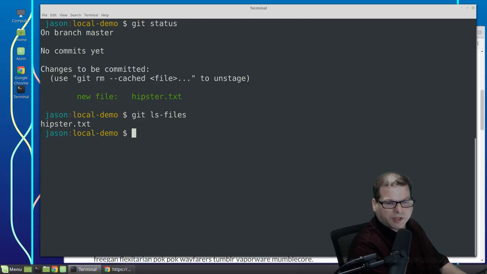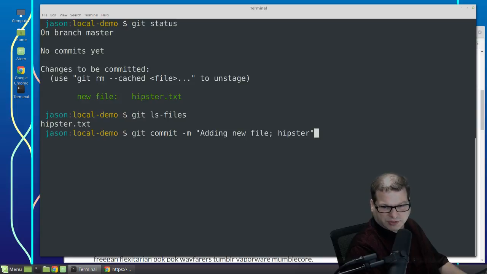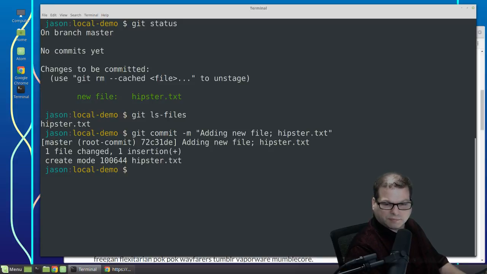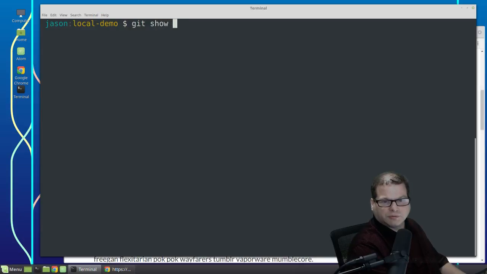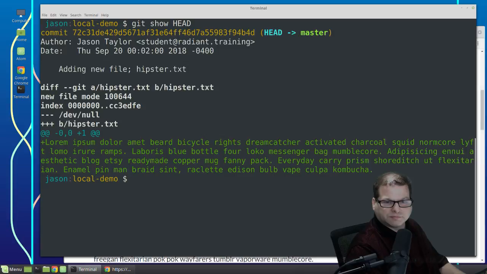All right, let's move forward by committing our changes that are staged. Git commit -m, which allows me to do an inline commit message, adding new file, hipster.txt. Great, now let's check out that commit. Git show head. We can see the commit ID and the author, which is myself, along with my email address, the date this commit happened, and my commit message.